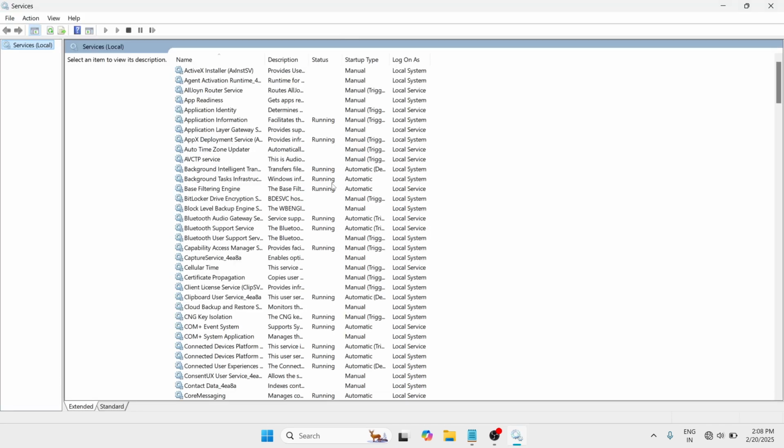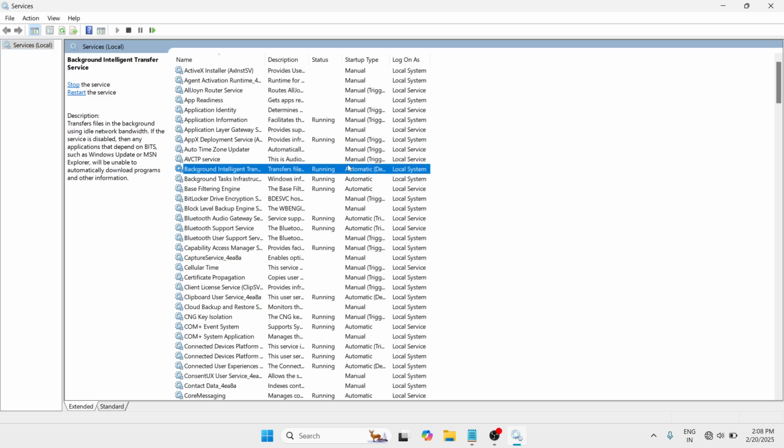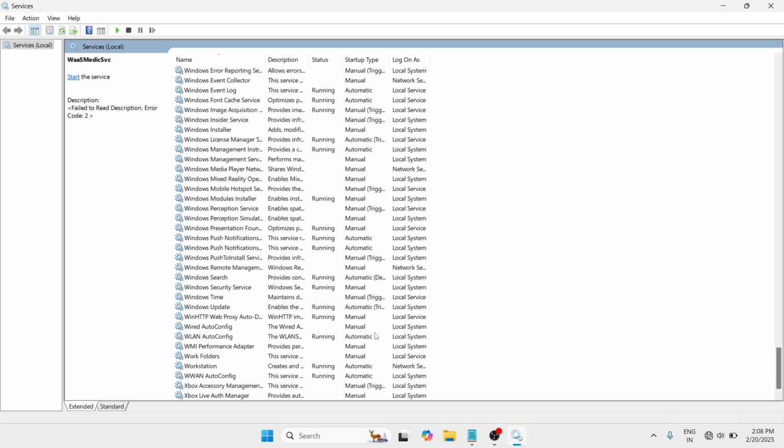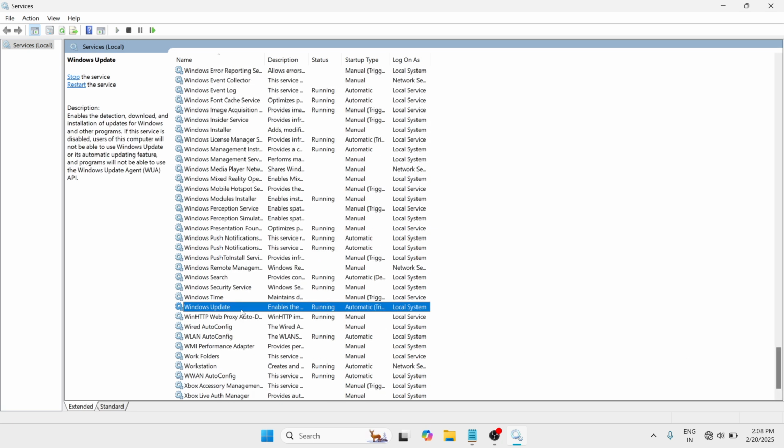Here in the Services, you need to look for Windows Update. Now, in order to locate that easily, just simply click anywhere in the Services window and type W on your keyboard and go for Windows Update. Just simply scroll down to locate it. Now, I can see it here next to Windows Time. Just have to set this to automatic.